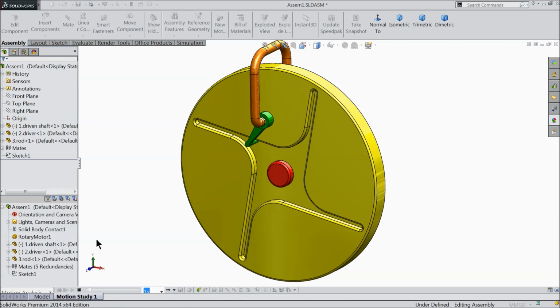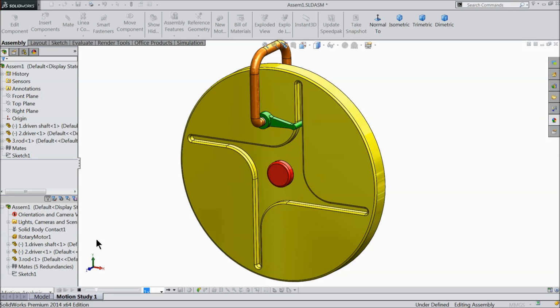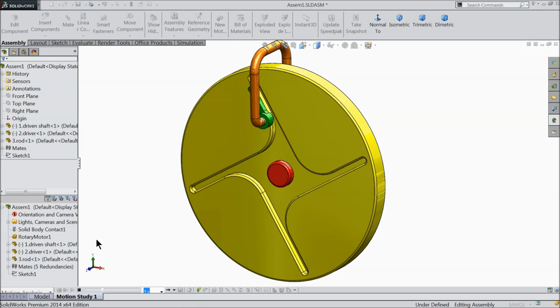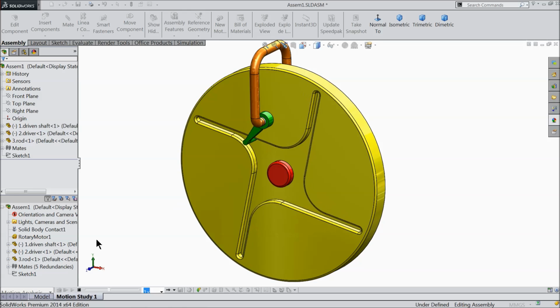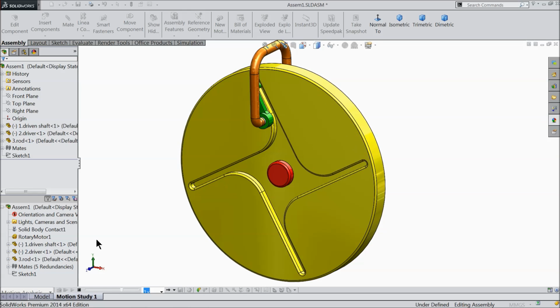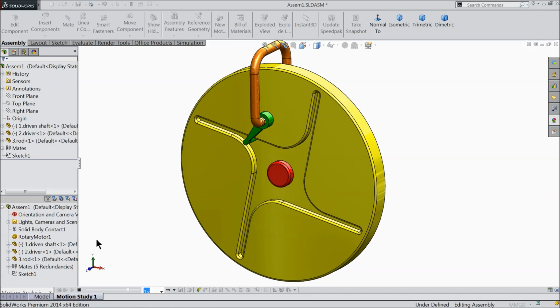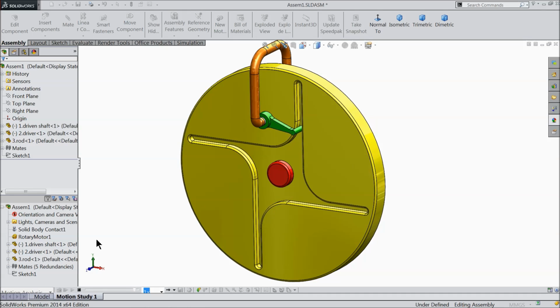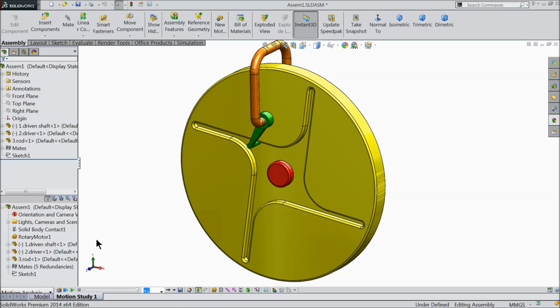Today we are going to design a simple controlled output escapement mechanism. Here the driven shaft rotates 1/4 of a full rotation for every full rotation of the driver. So this is a very interesting mechanism. We will see each and every part and do the animation at the end of the video. So let's see how to do it in Solidworks.